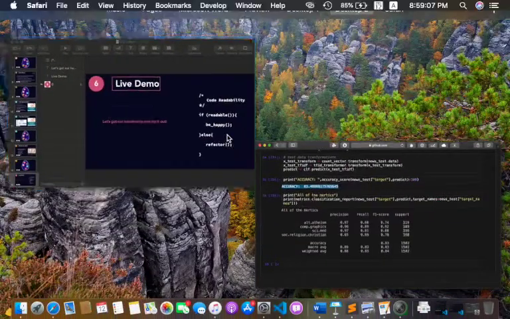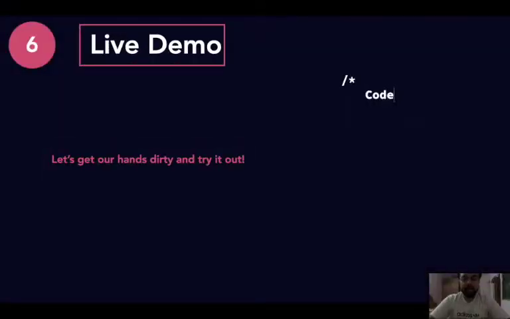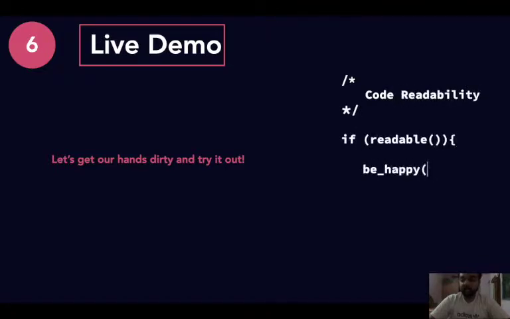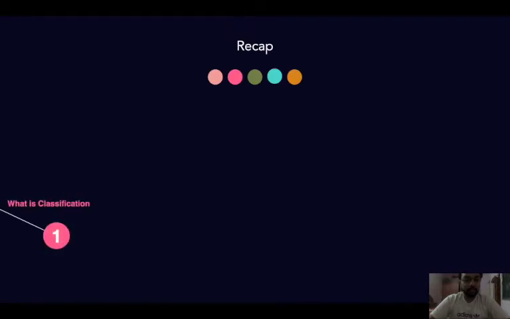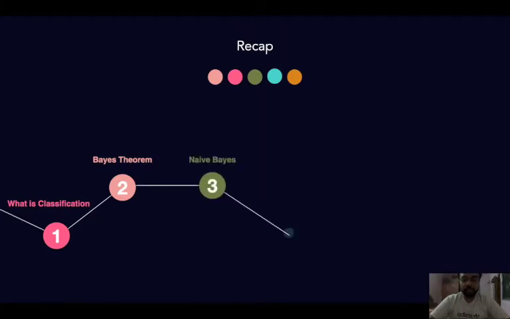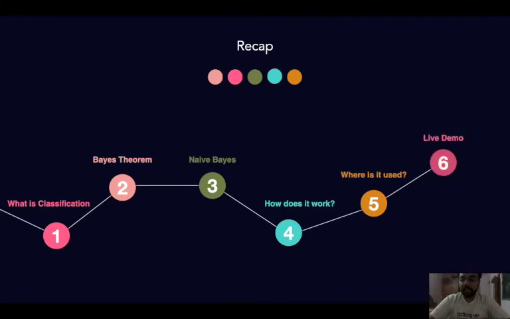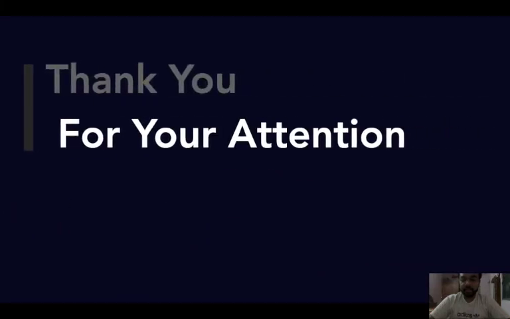So that was the sixth part of my presentation, and now we would just have a recap of what we actually did. The seventh part of the presentation is a recap: we saw what classification is, what Bayes theorem is, what naive Bayes is, how it works, where it is used, and we had a live demo. So yes, that was all for today.